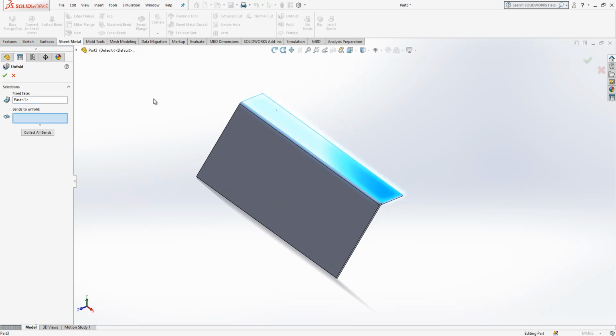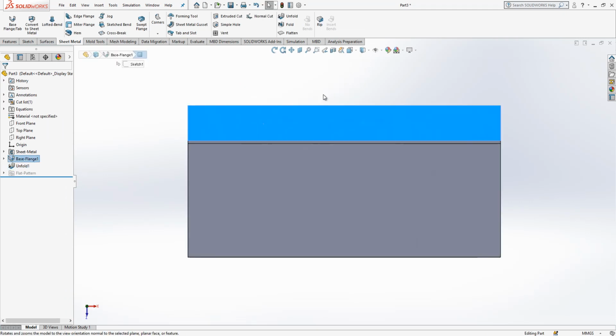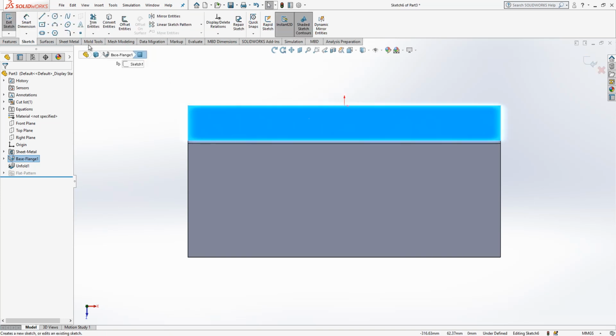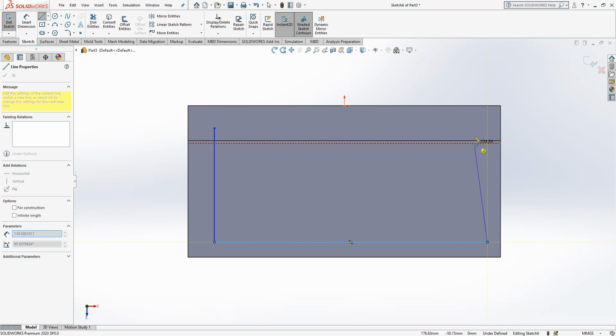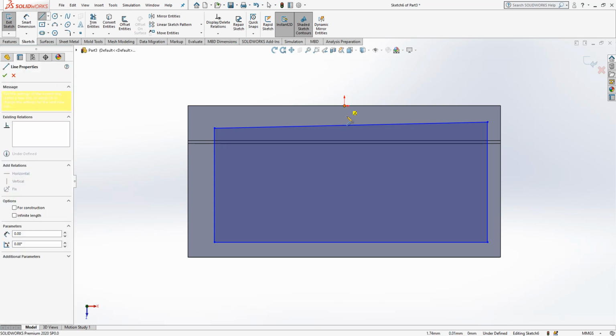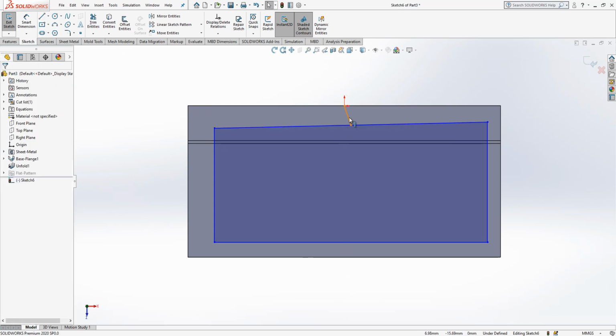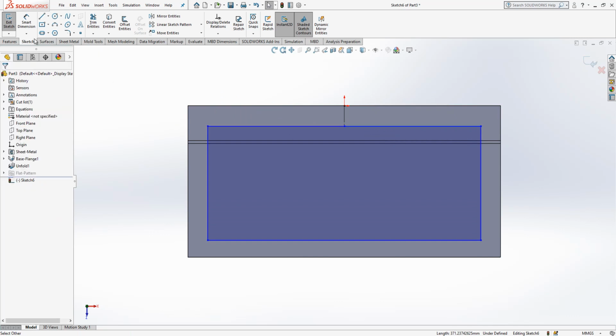Unfold. We select this one, collect all bends and we say unfold. After, we create here a sketch, we look normal to create a sketch. Something like this, we will create here. In fact, I do here a little bit unnecessary work. We could place also a rectangle, but I didn't think it through well. So construction geometry, make vertical, make this horizontal, and then let's give some dimensions.